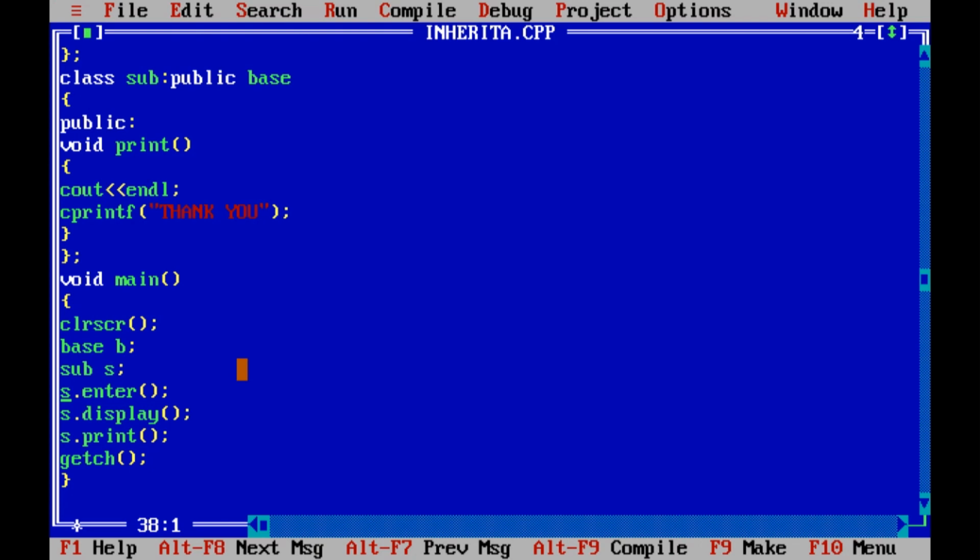But now here, because we have used the subclass object, we are able to call enter, display, and print, all of these, because we have used the concept of inheritance. It can also call enter and display using the object, though inside this we have print. But let's see what B can do. B is not in this program, we are not inheriting B. The base class is not inheriting the properties of the subclass.